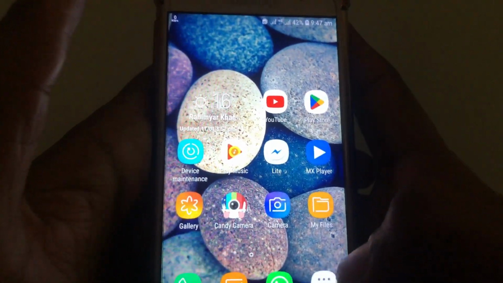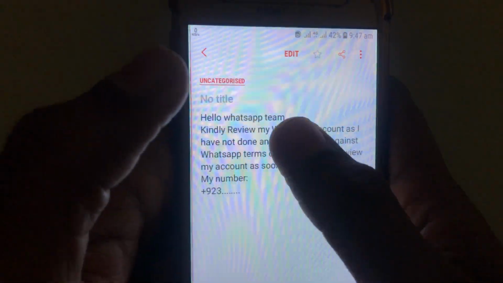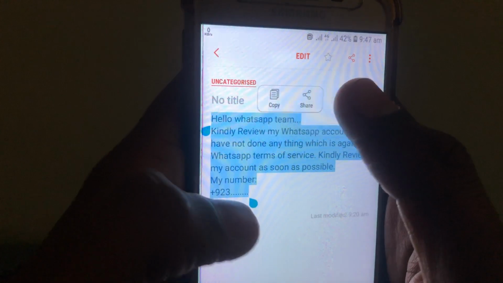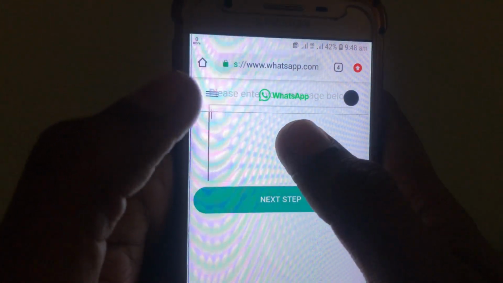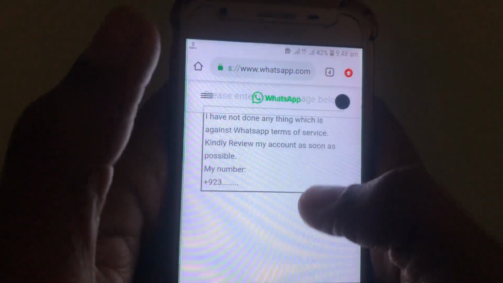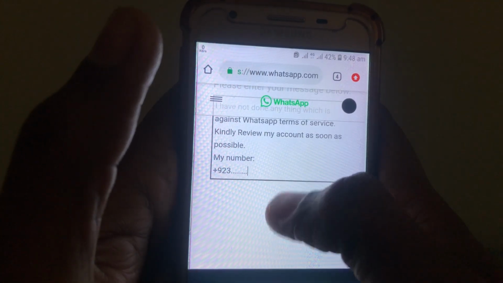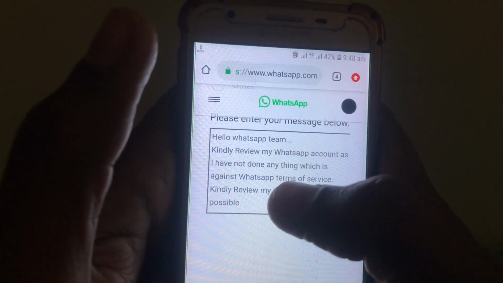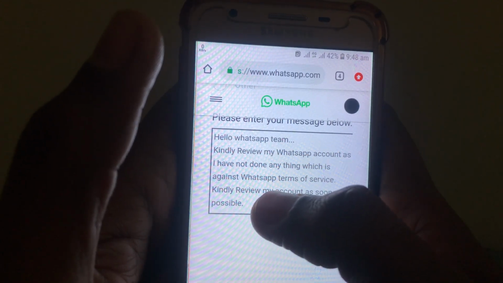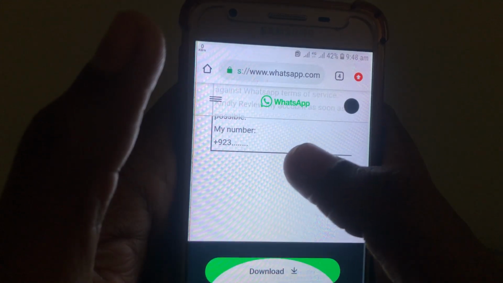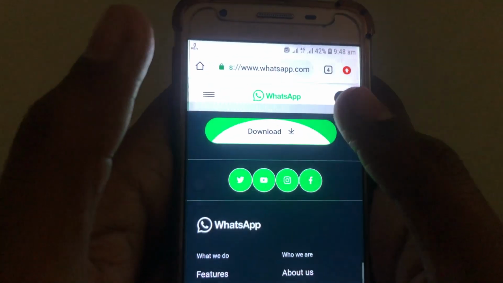As I have already written the description of that message, we simply have to copy it. After selecting that description, we have to paste it in that box. As you can see, after we have put that description, it reads: "Hello WhatsApp team, kindly review my WhatsApp account as I have not done anything which is against WhatsApp terms of service," and so on. And you have to provide your mobile number.